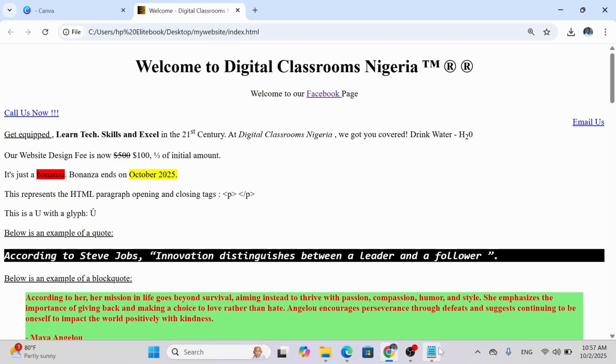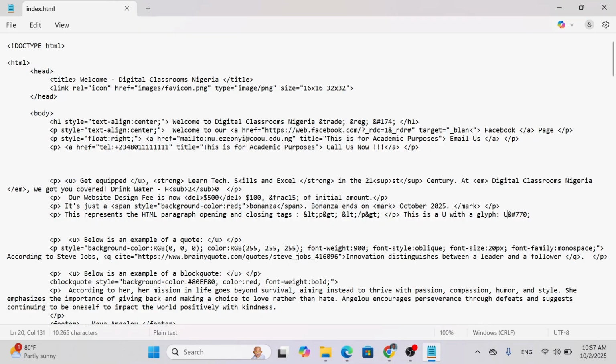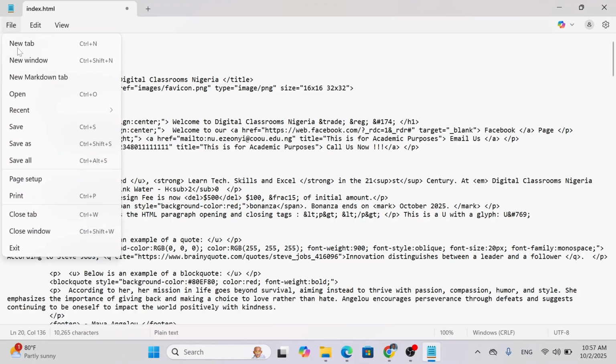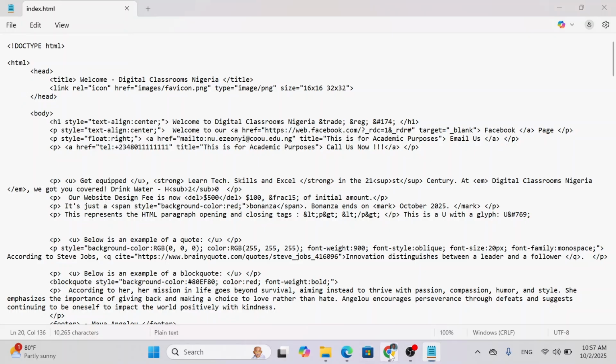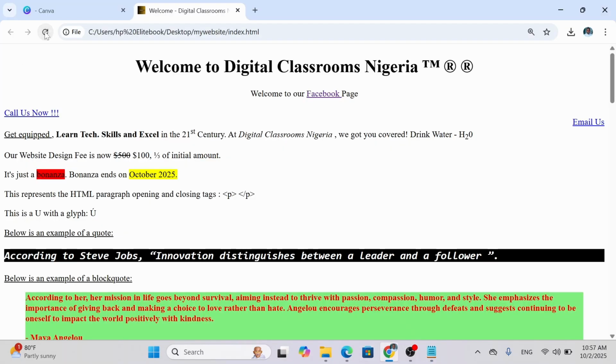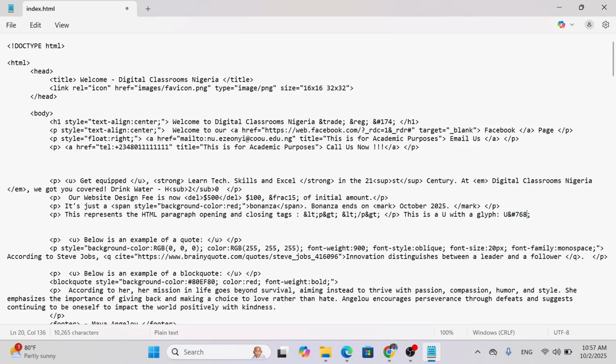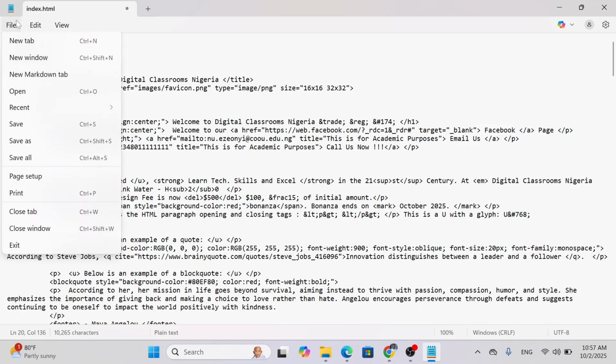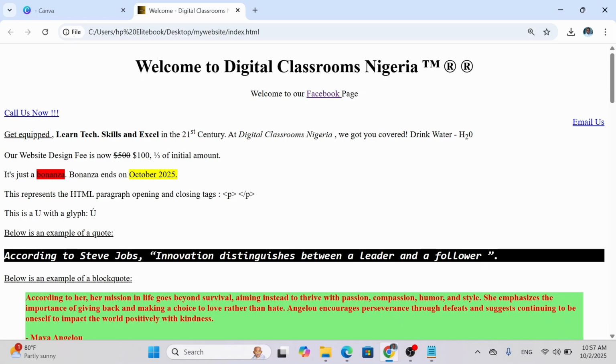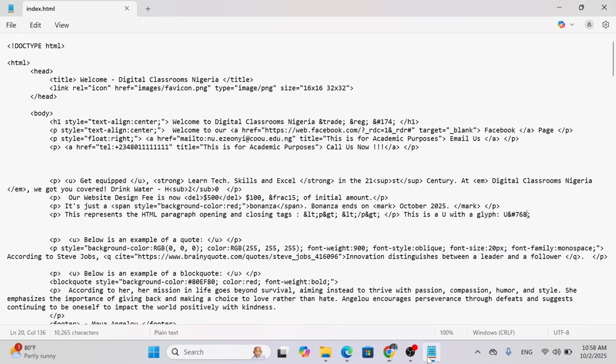So I can equally twist the number. I can do 770, 769. I click file, save, head to my browser, refresh. You can see the glyph has changed. We are used to these glyphs. I can equally change to 768. Click file, save, and then refresh. You can equally see that the glyph has also changed. We can do 771.